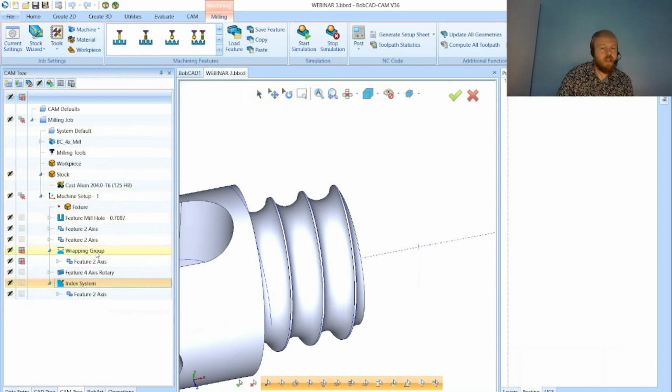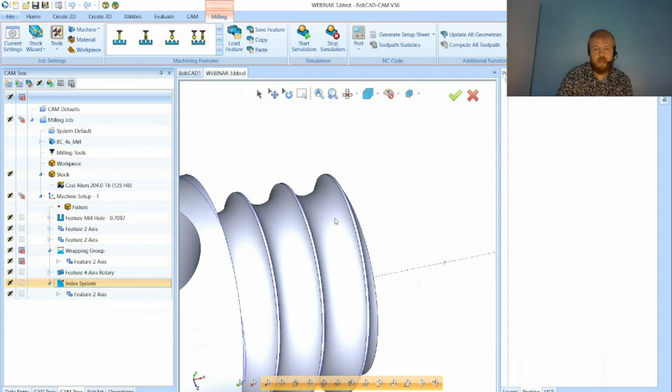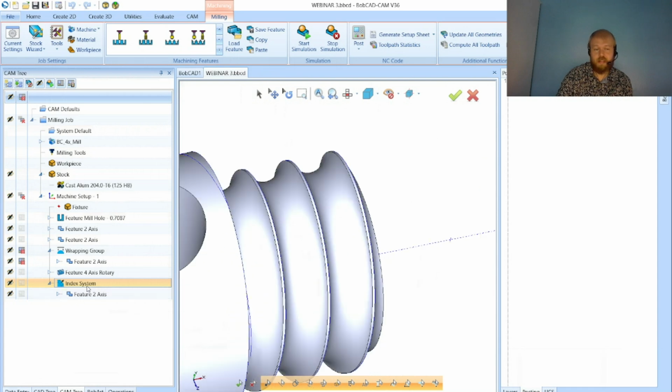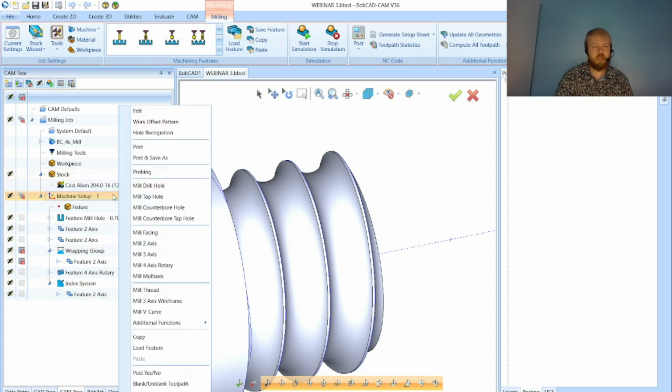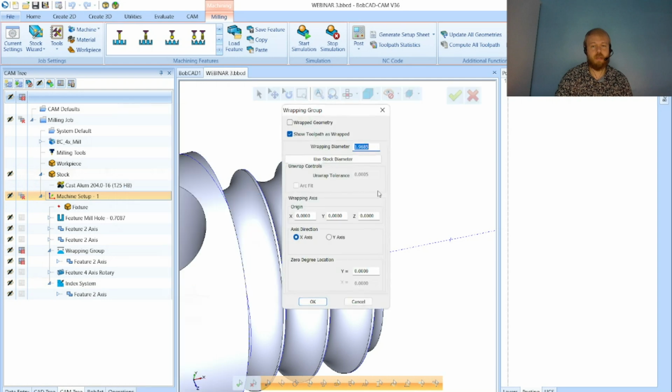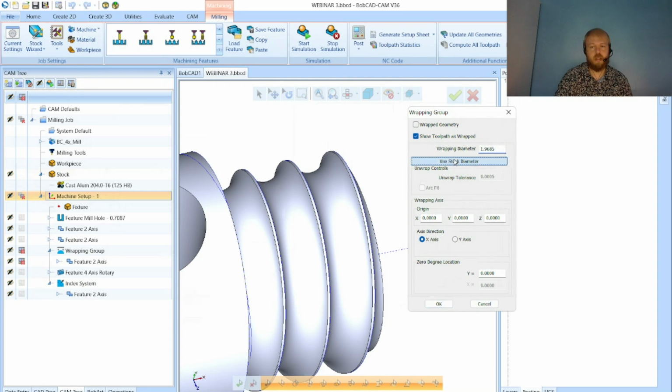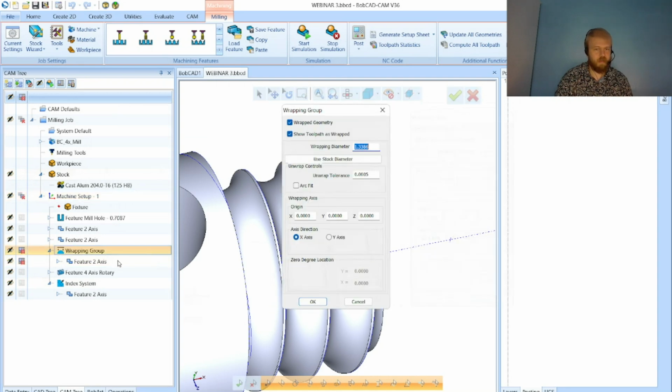From here, the 4-axis standard, we went through the index system, which is offered in 4-axis standard, and also this wrapping group option. So if I right-click on Machine Setup 1, it's also under Additional Functions, Add Wrapping Group. I'm selecting the wrapping diameter. It's actually a little bit smaller than the stock here.